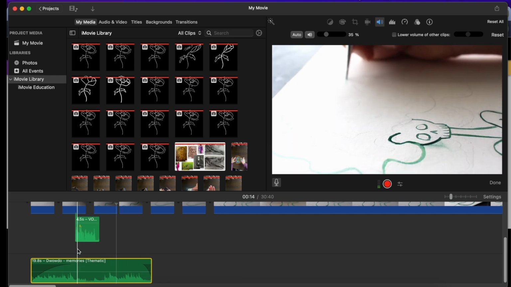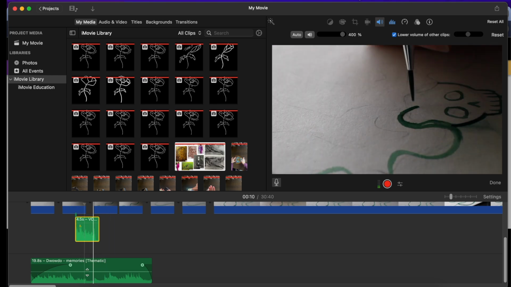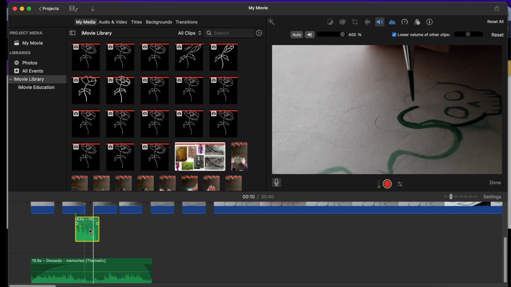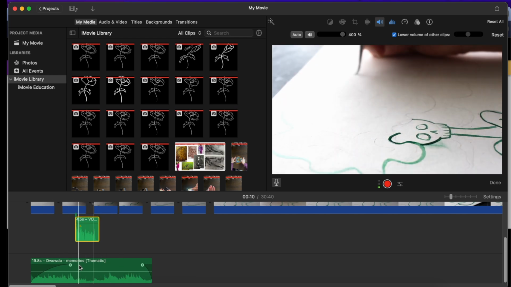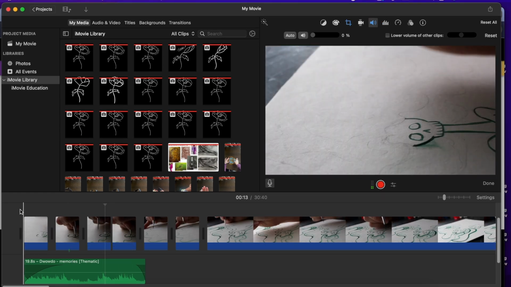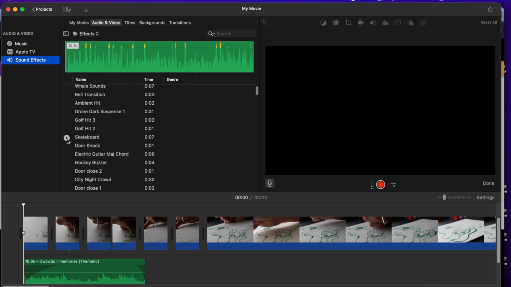So when my clip is here, it automatically lowers the volume. I don't control this. I'm not really too sure how to, but the simpler the better. I know how to get it across so then my sound is good. Next, we have audio and video. So iMovie actually comes with a bunch of sounds. You can preview it.